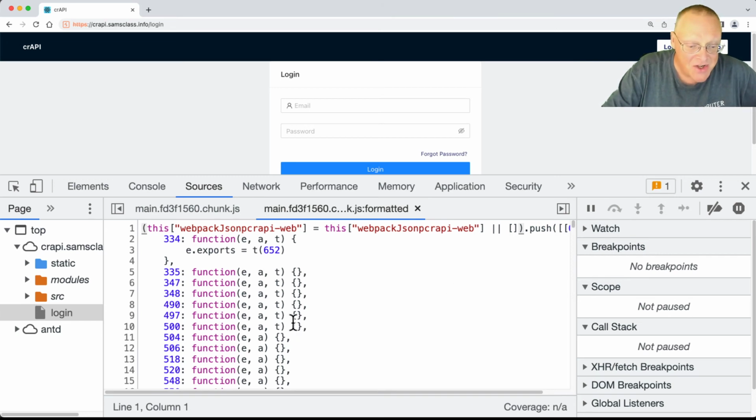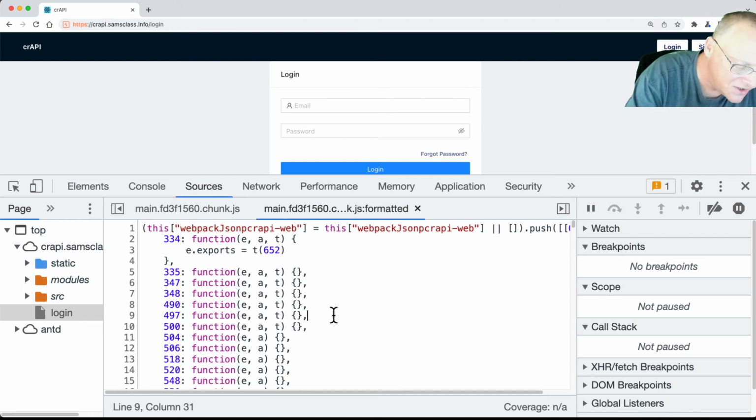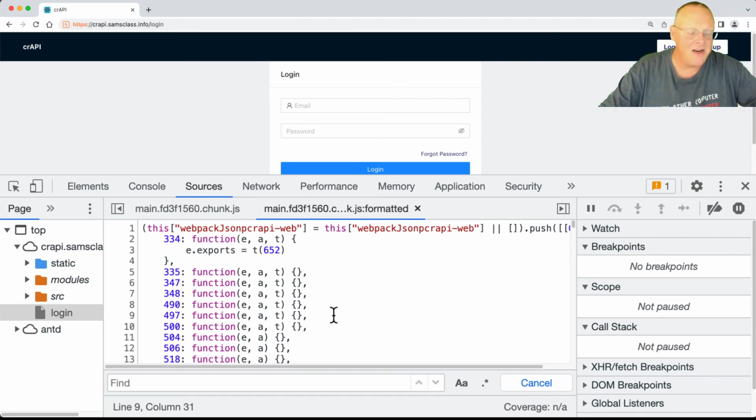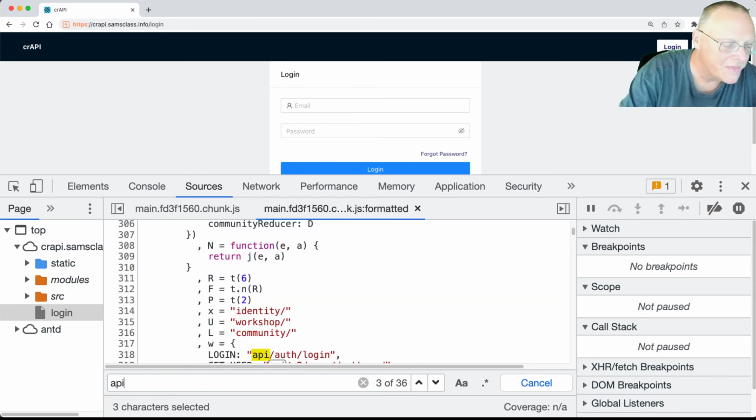Now you can actually see what you're doing. Now you have to search. But you need a find button. There is no find button. There's no find on the menu. The only way I could do it is Control F or Command F. Now I get a find button. Now I can search for API.